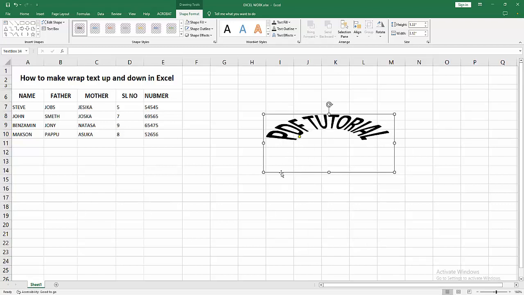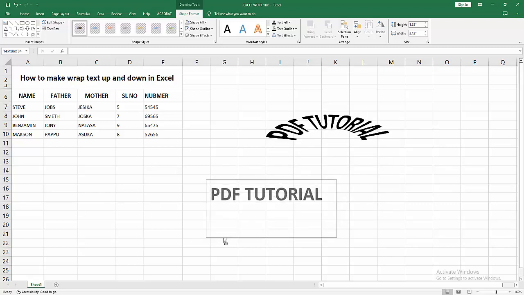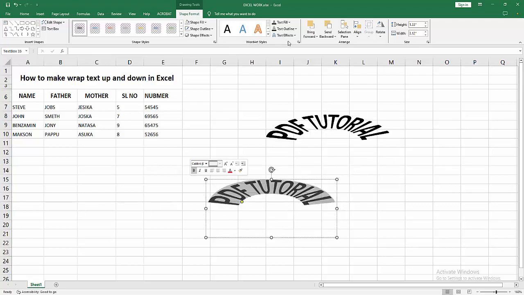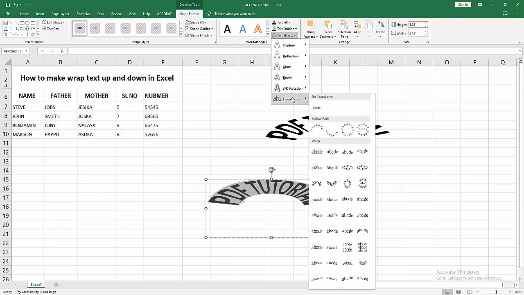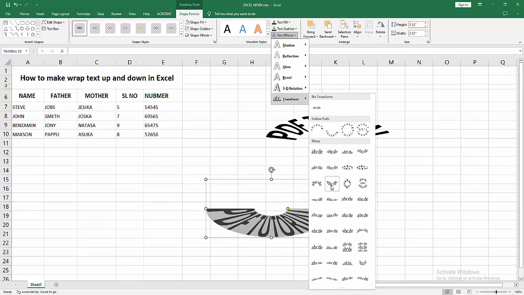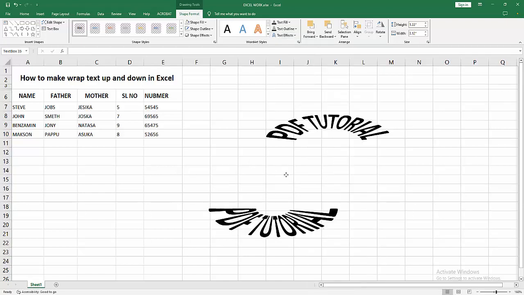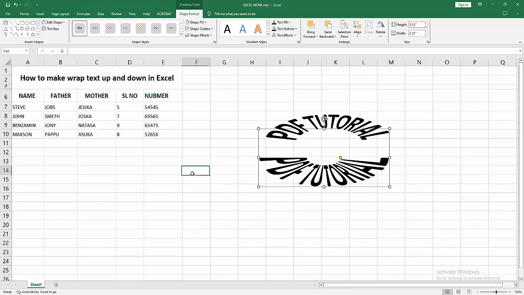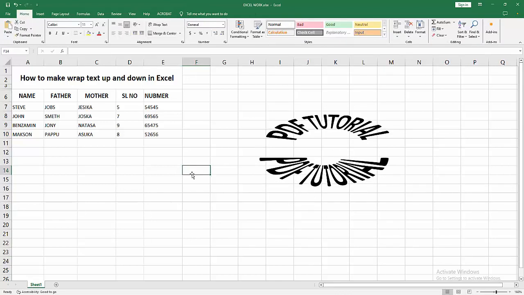At first copy the text box, press and hold the control, then copy this, then select again and select the text effect and choose transform, then select the wrap down. Then we can see we make the text wrap up and down in Excel very easily.